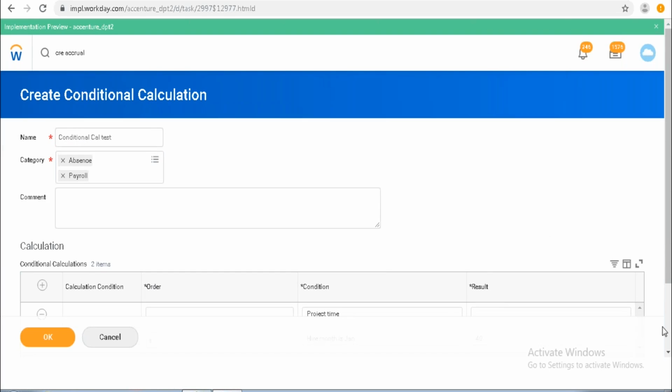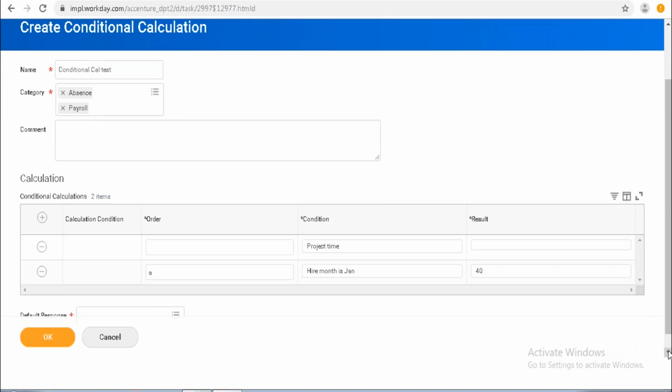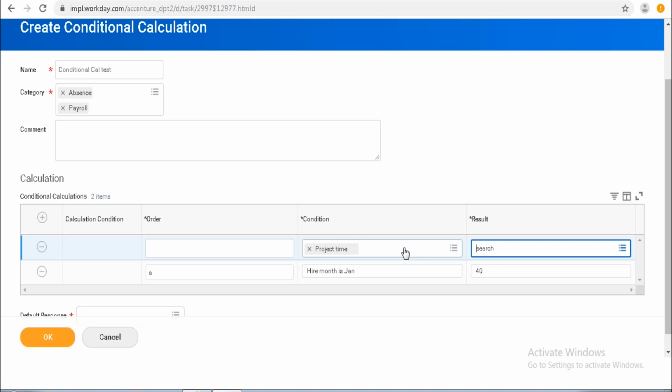So here what we have defined is, if the employee is working the entire time on a full-time project, like the entire day they are working for only one project, then their time off balances, like accrual, will be different. If they are working half time, that will be different. So this is just an example.